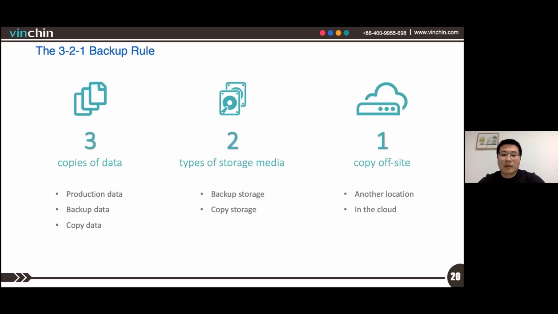Next, the 3-2-1 backup rule. 3 stands for 3 copies of your data, 2 for 2 types of storage media, 1 for 1 copy of your data offsite. With Vinchin Backup and Recovery, the 3-2-1 rule can be easily achieved.